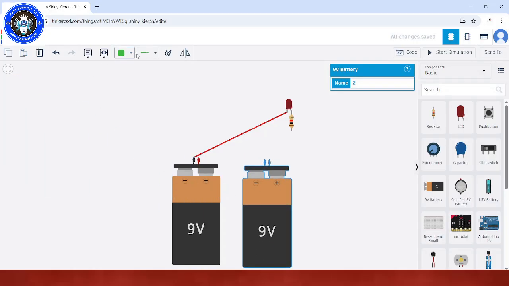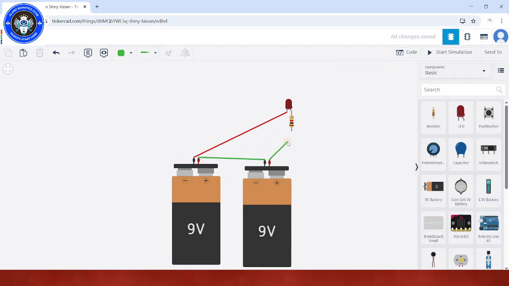Okay, so now I'm going to get another wire. I just have to click from here, then from here. Now I have two 9-volt batteries. Let's start the simulation, and it has been simulated. Here, the simulated time shows for how long my simulation has been going on.